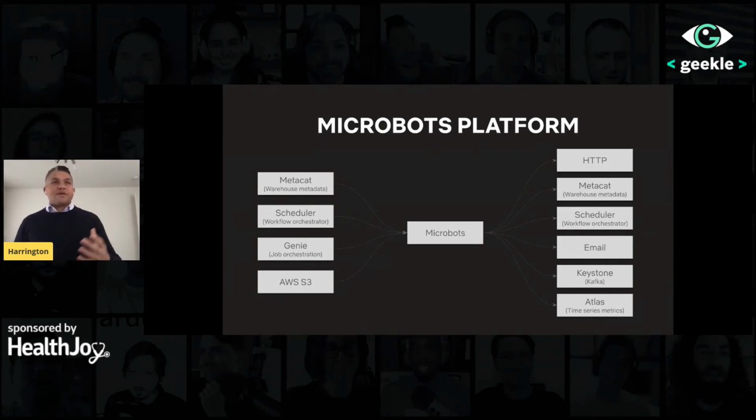A quick summary of this graph would be like: Metacat is our metadata warehouse. We have the scheduler, which is our workflow orchestrator, Genie, which is our job orchestrator, and we even consume events from AWS S3. So all of these are emitting events, placing them on channels, and Microbots basically subscribe to these channels. And then all people can come create recipes to react to these events.